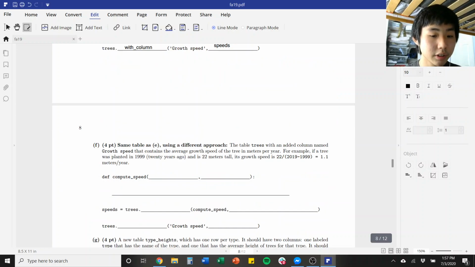Okay, part F is going to be basically the same problem, but we're going to do it in a different way. In this way, we're going to define a function called compute speed, and then use that to add in a new column. So let's first define compute speed. Compute speed should take in two arguments: the height, which is how tall the tree is now, and then the year, which is what year the tree was planted.